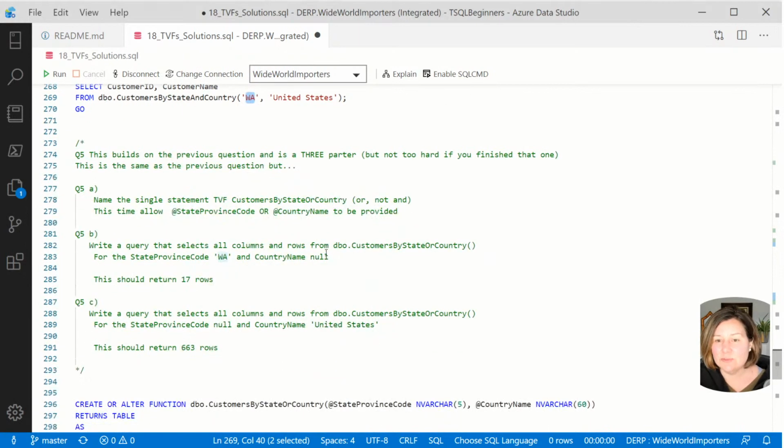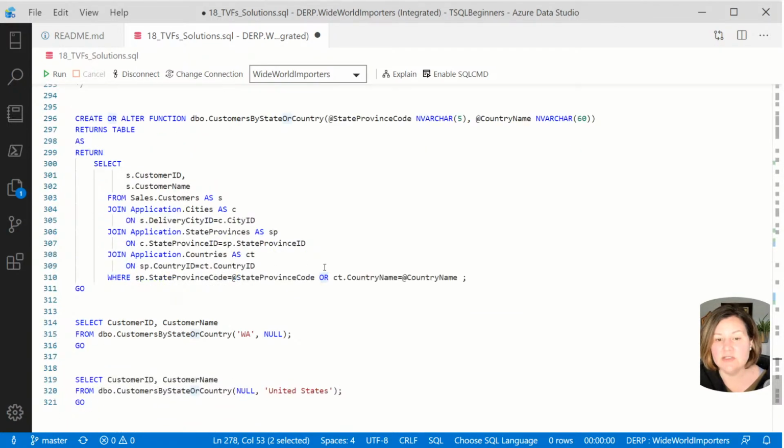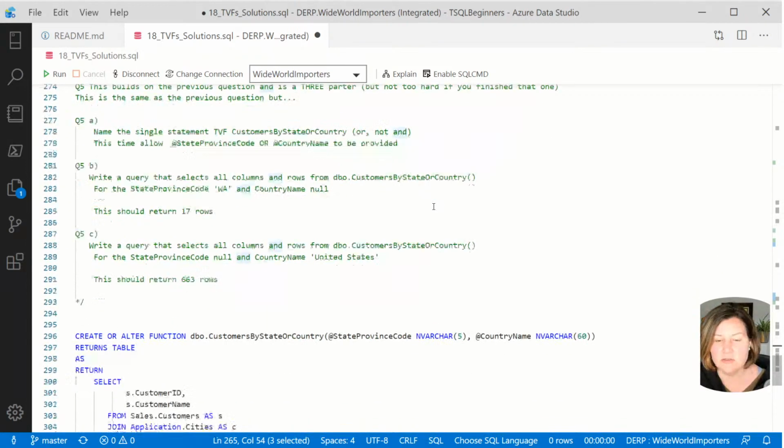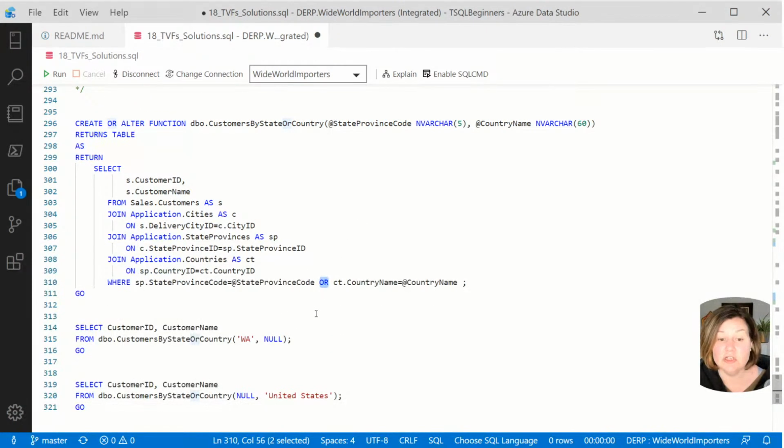The next one is a 3-parter. The next one is customers by state or country, not and country, but or country. So if you got the previous one, essentially you can just change the syntax a little bit, because this one had an and here. We want their state province code to match this and their country name to match that. And of course, we could have taken in country code if we wanted to do it differently. We would just have to be able to specify it. In this one, we are just changing this, there's an or there.